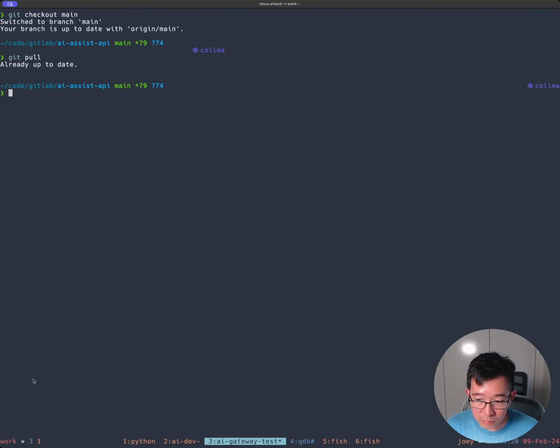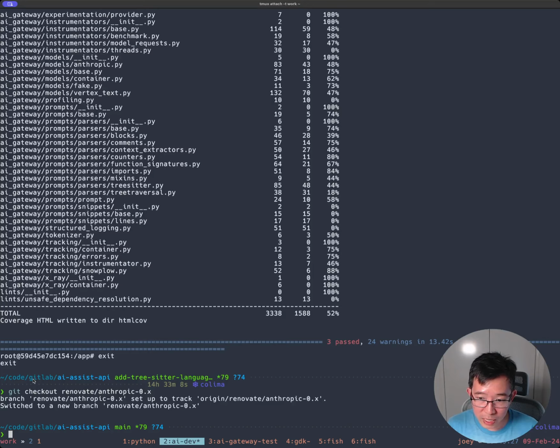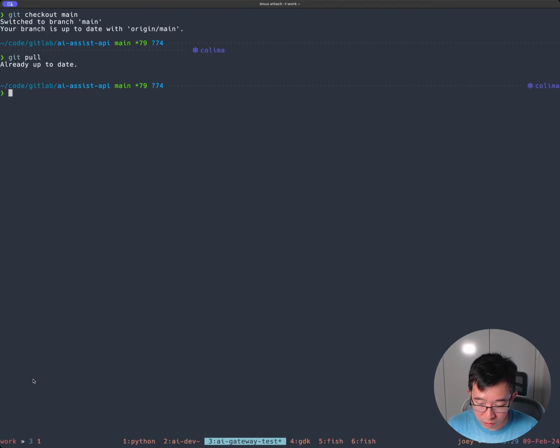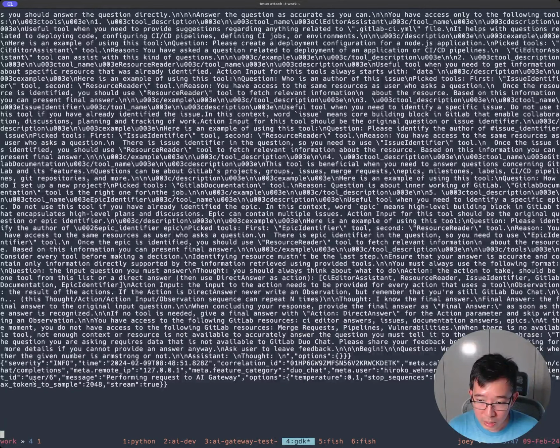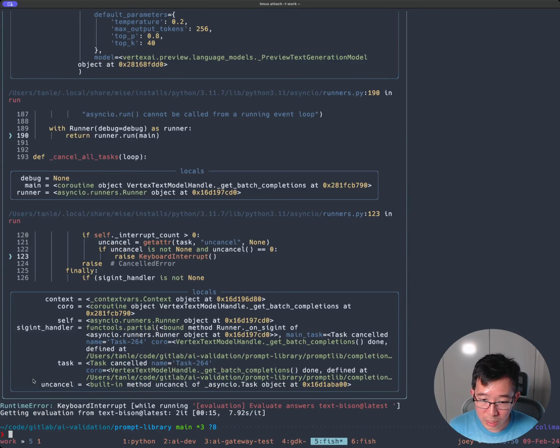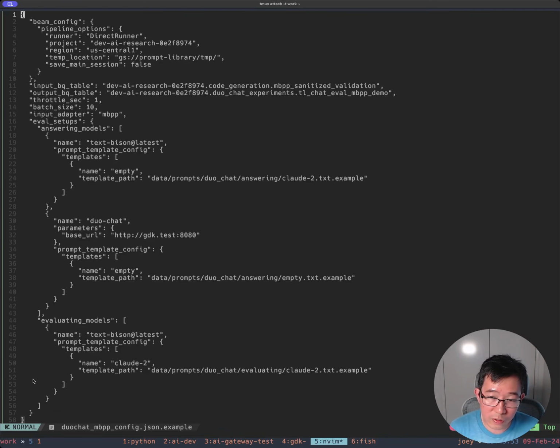So the JDK is definitely running, but I forgot to start my AI gateway. So this is the AI gateway, poetry run AI gateway. Right, so it needs to be running. Previously it's not. And I just go back to these config files. So this one, the dual chat, has another property I forgot to mention earlier.